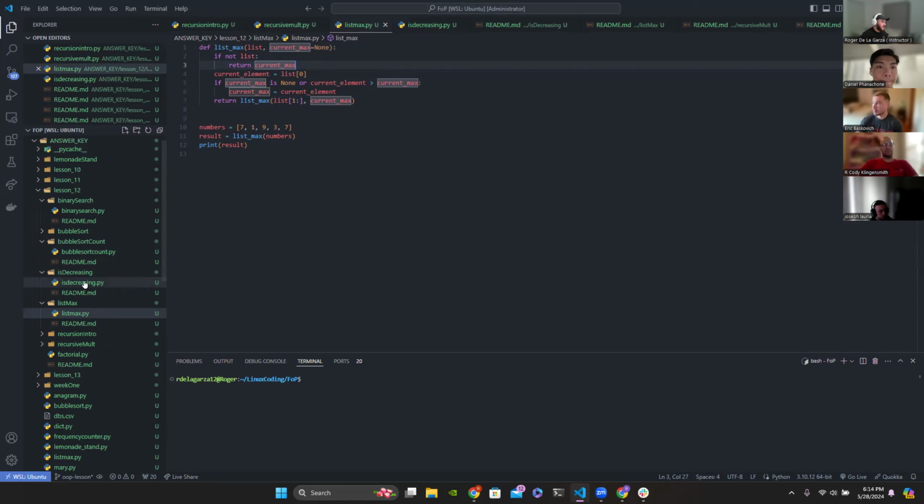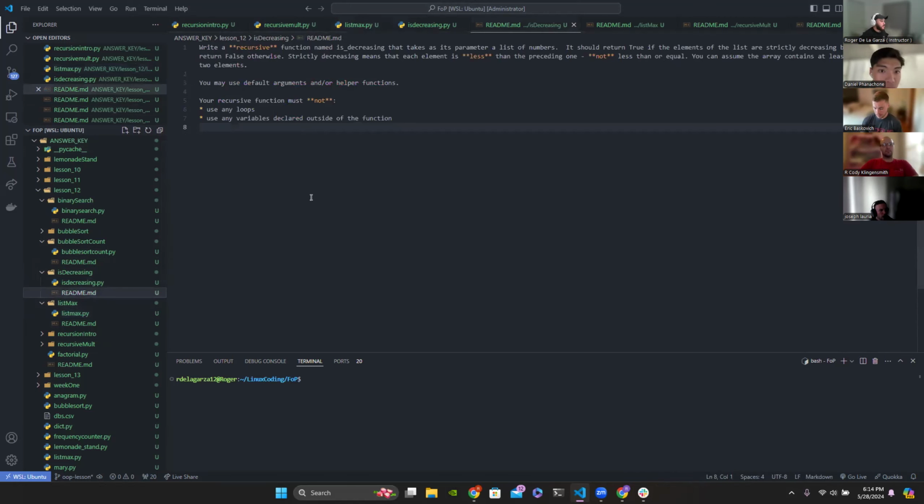Now, is decreasing. We are supposed to write a recursive function named is decreasing that takes as its parameter a list of numbers. It should return true if the elements of the list are strictly decreasing, but return false otherwise. Strictly decreasing means that each element is less than the preceding one, not less than or equal. You can assume the array contains at least 2 elements. You were allowed to use default arguments and/or helper functions, right?